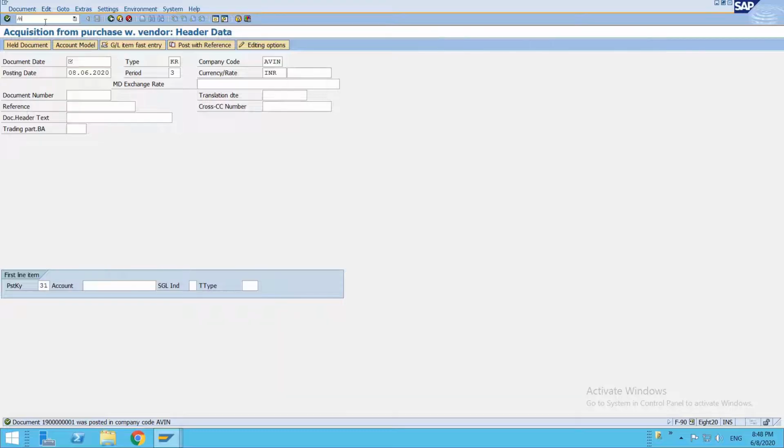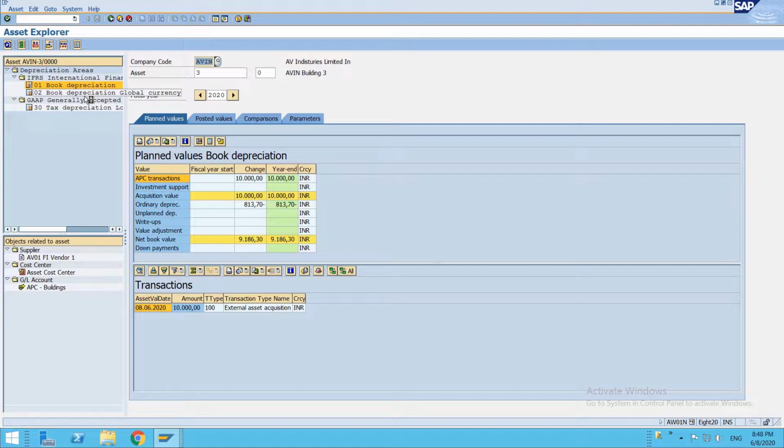So now let us go to the Asset Explorer and let us check the values for this particular asset. So we can see that acquisition value is now 10,000, which we have posted by a vendor invoice, and the ordinary depreciation for the book depreciation chart of depreciation is calculated as 813.70. So now let us try to understand how this is obtained.